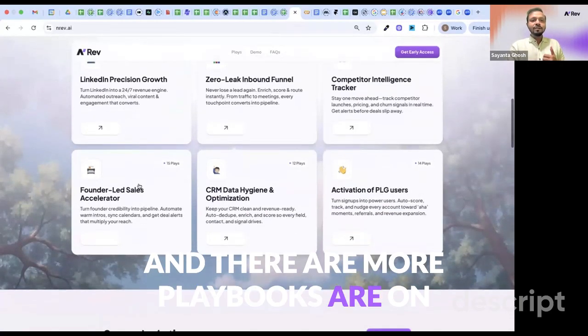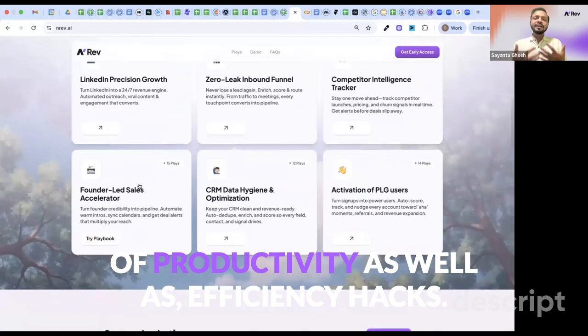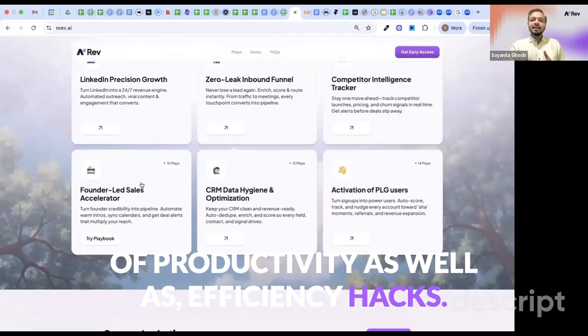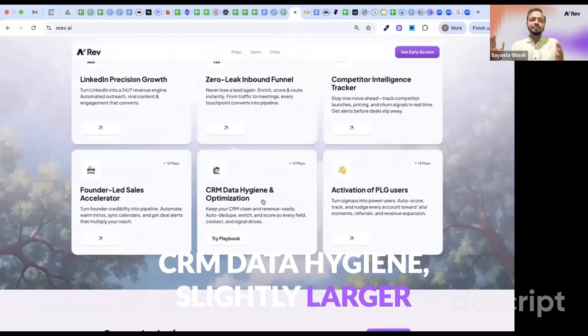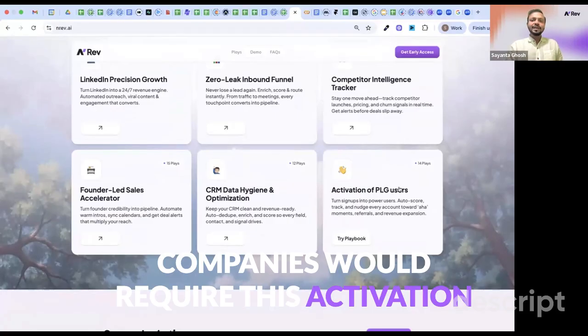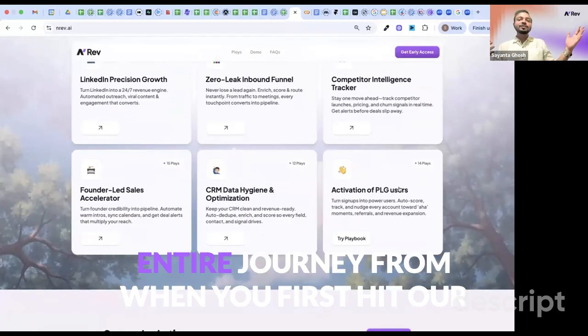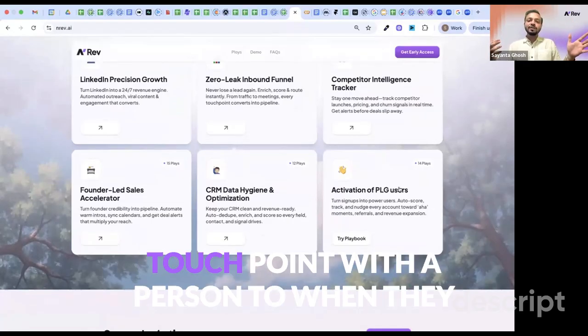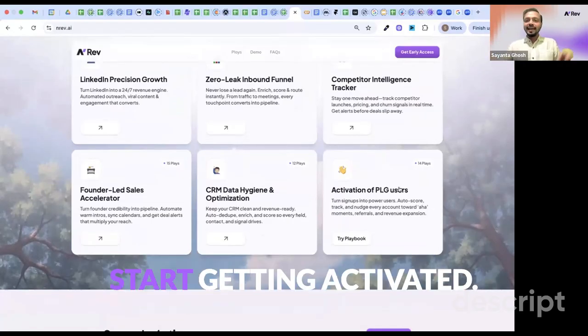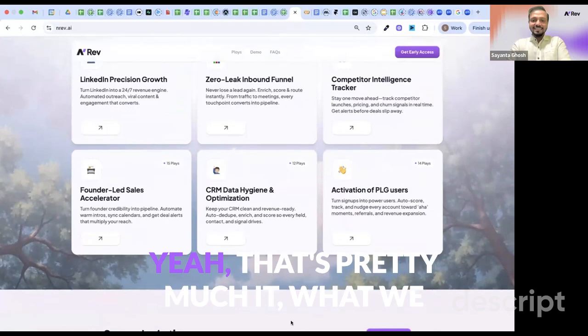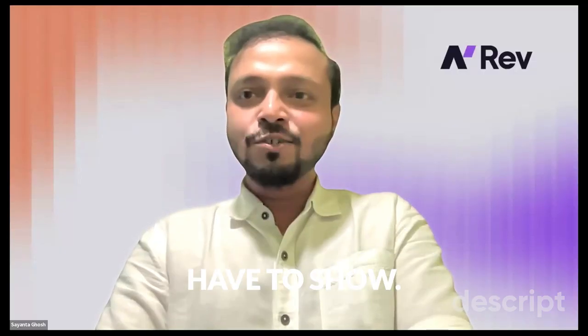And there are more playbooks around founder-led sales, which talks about a lot of productivity as well as efficiency hacks, CRM data hygiene. Slightly larger companies would require this activation of PLG users, goes through the entire journey, applicable to us as well, entire journey from when you first hit a touch point with a person to when they start getting activated. Yep, that's pretty much it for what we had to show.